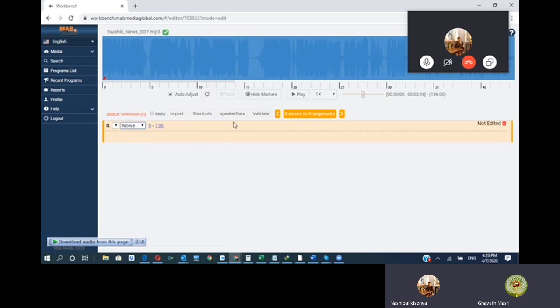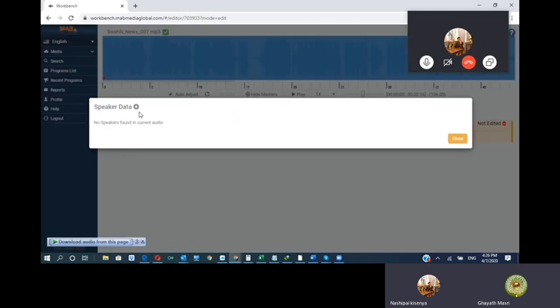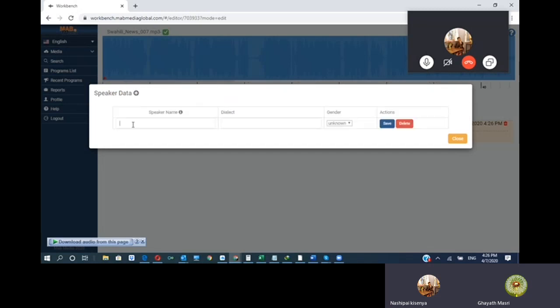To add speakers, you click on speaker data, and you click on the plus sign, and you add the speaker like this. Let's say man 1. The dialect, always make it native, and the gender is male. It's really important to choose the gender and save. Then you close.